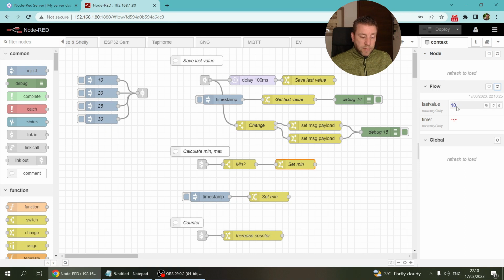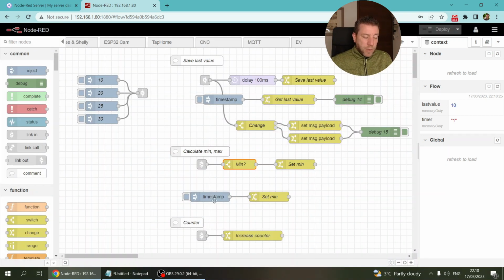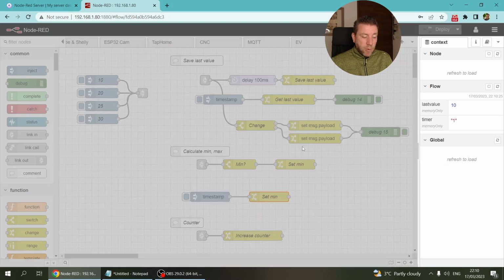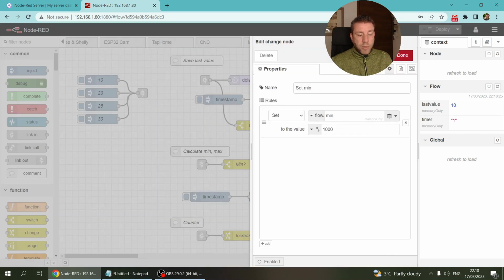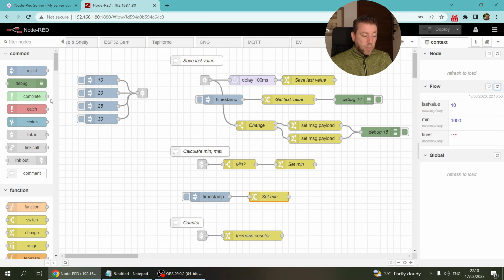It shows that the last value was 10. It doesn't show the mean yet. And this is because here we are comparing the current value with the flow variable, but the flow variable doesn't exist. So it cannot compare a value to something which doesn't exist. But we can help with that because we can initialize the minimum value. So here I put the minimum value to 1000. So now you can see that it is 1000.